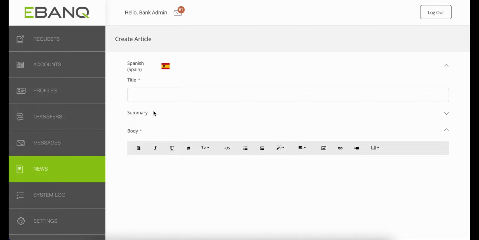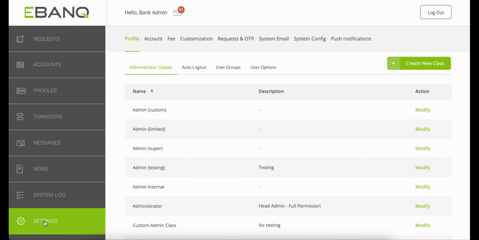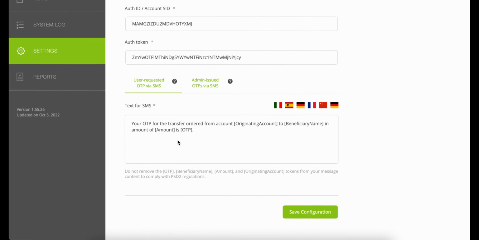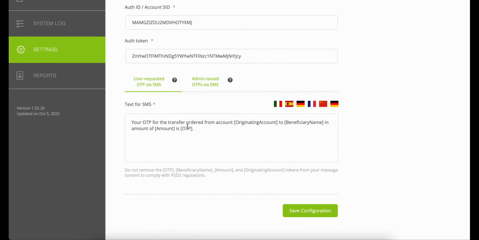Please note that as new features are released in EBANQ, the translation will cover these new features at no additional cost. Editable texts, for example in Settings, Requests and OTP, and the SMS for the OTP, are the texts that are managed by the administrators that allow them to customize the information shown to or received by the users. Most of our clients adapt these phrases to suit their particular needs, therefore the translation for these texts needs to be managed by your organization.